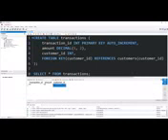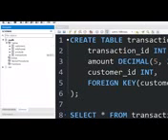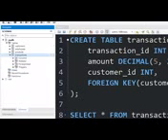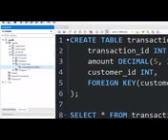To find any active foreign keys, go to your table, in this case transactions, underneath foreign keys. This section will display any foreign keys that are applied to this table. We currently have one, transactions underscore IBFK underscore 1.